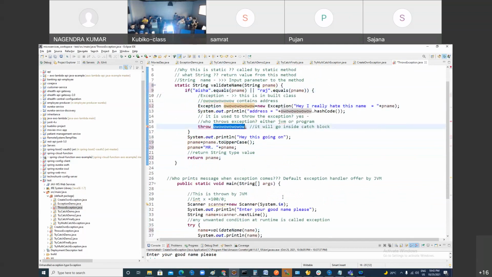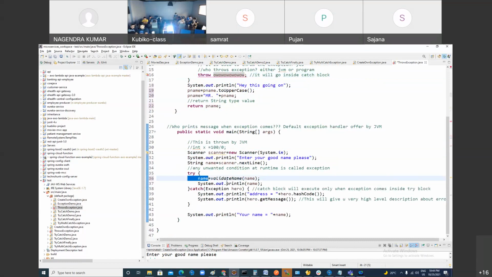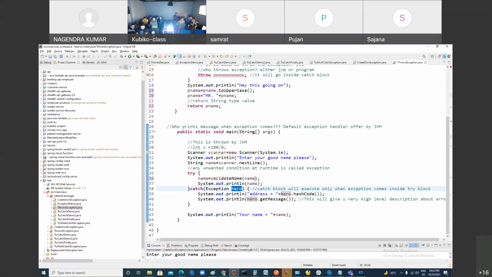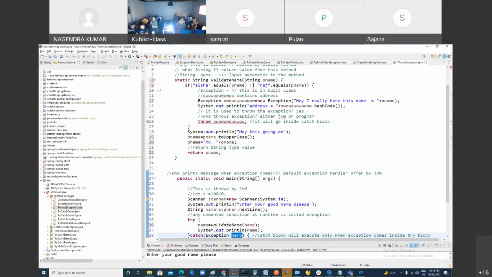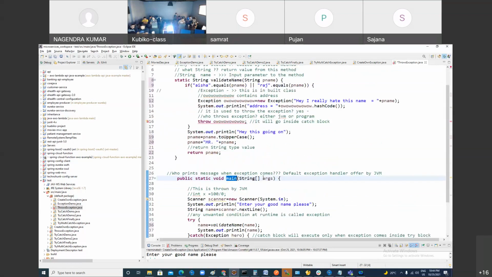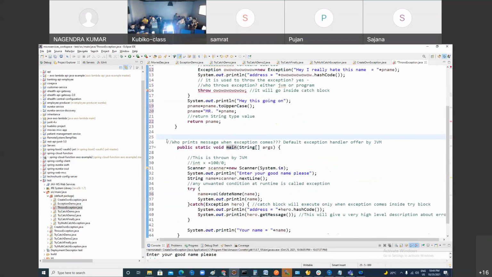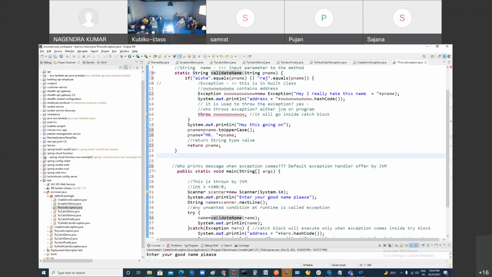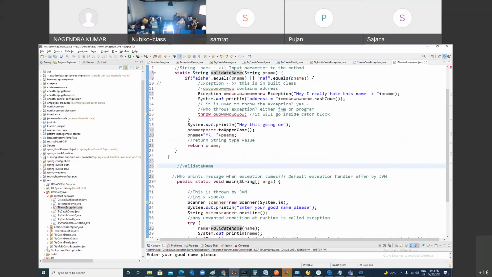And this method is calling that method in try-catch. When you pass name equal to Aisha, it will throw the exception, and the exception will come in the catch. Do you understand the flow? I just refactored the code. This method is throwing the exception and this method is handling it. In this situation, who is throwing the exception? The answer is the validateName method. Who is throwing the exception? The validateName method.